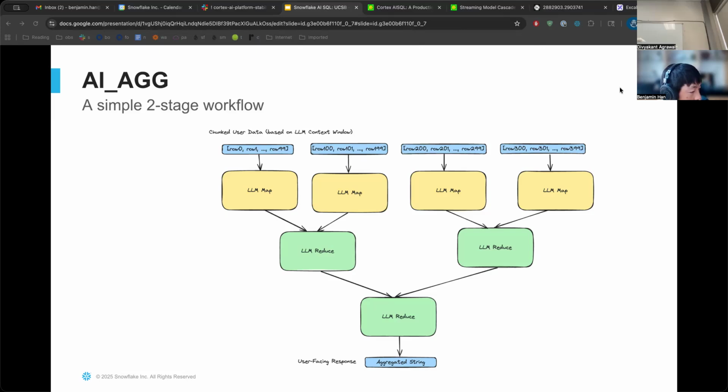And do the LLM maps, are they programs or are they themselves also models? Probably the simplest way to describe it is that it's really just a very simple system instruction and a single LLM invocation. And then our goal is just to recursively reduce these until we have a single aggregate result.